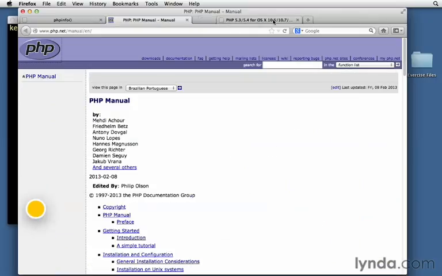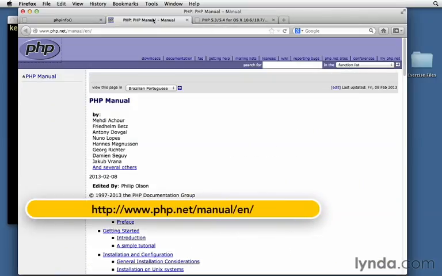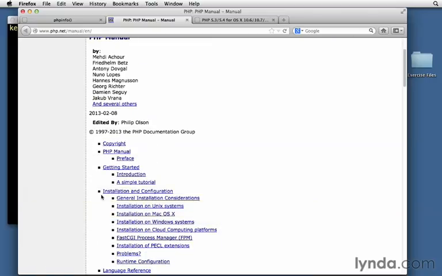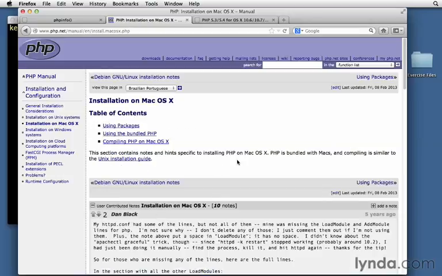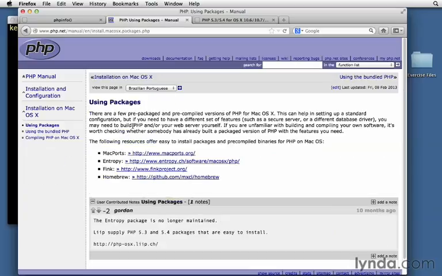Now, if we look at the manual for PHP, and that can be found from the documentation area, if you look down, there is installation configuration as one of the options, and installation on Mac OS X is an option. This will give us the latest information about installing PHP on Mac OS X. Using packages is the one that we want to click.